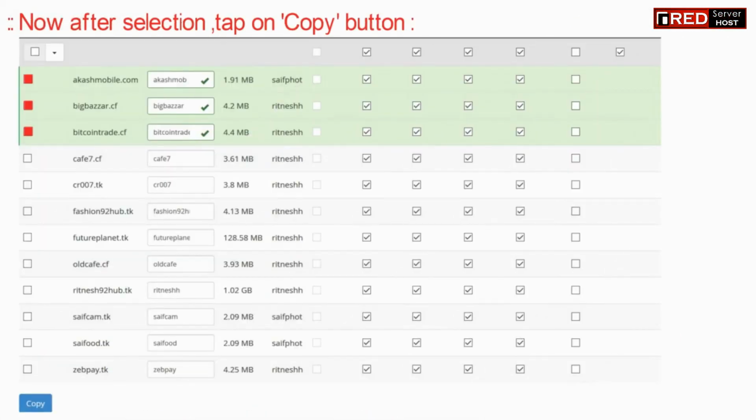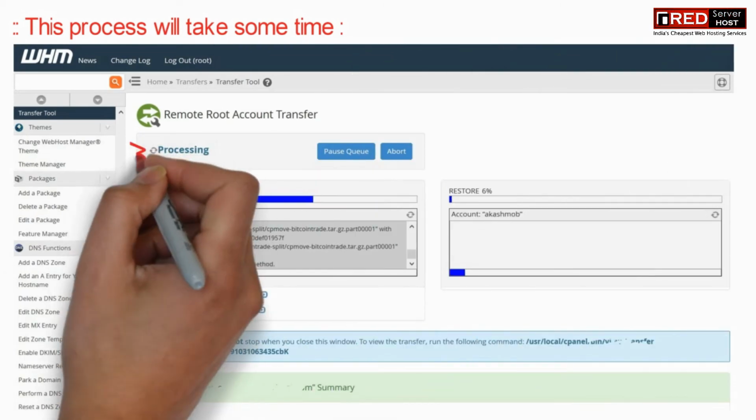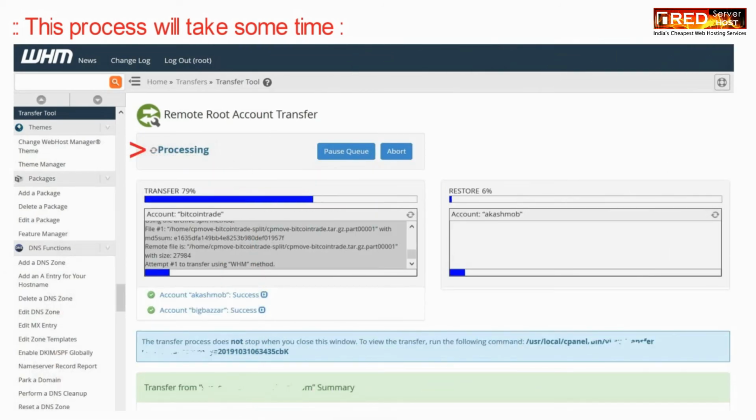Now, after the selection is done, click on the copy button. In this way, the process will start and will take some time to migrate all of your selected accounts.